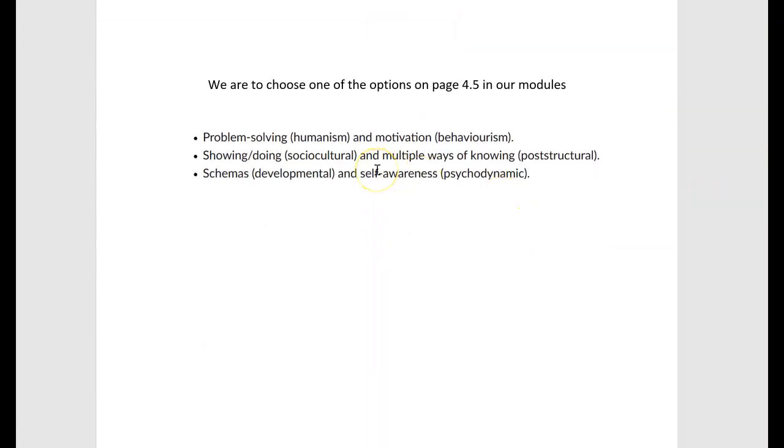So, remembering that we have the following options to choose from. For each essay, we're going to have one learning mode, such as problem solving, that aligns with the theory of humanism. And you're going to discuss that with the learning mode of motivation that aligns with the theory of behaviorism. So you can see we end up with 1, 2 learning modes and 1, 2 theories in each essay. And of course, we have 3 different options here.